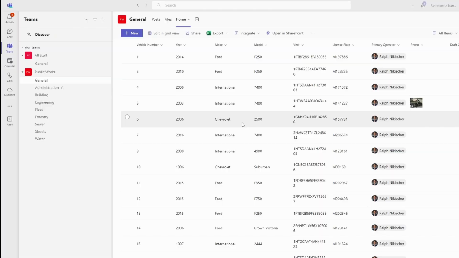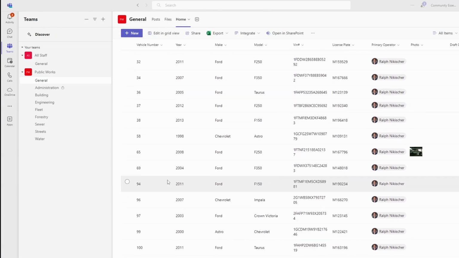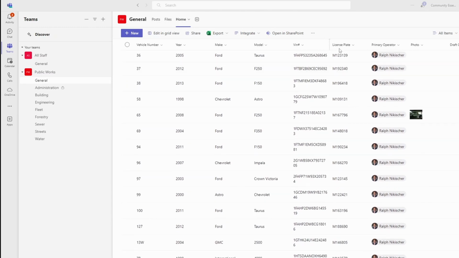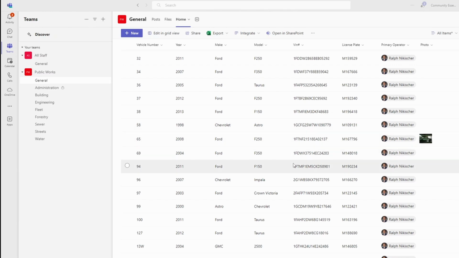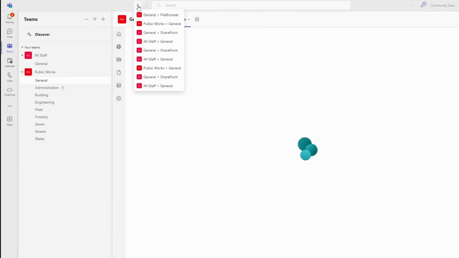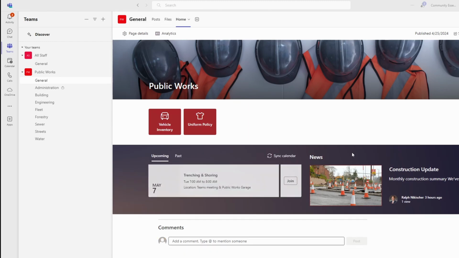I'm not going to somebody's Excel file that I need them to email me or share a link out to. It's all centralized here in Microsoft Teams. So anybody in the department can pull up our vehicle inventory. So if any questions come up or if they need to grab the VIN number or something, they can do that with relative ease. I'm going to go back to our main Public Works page here.